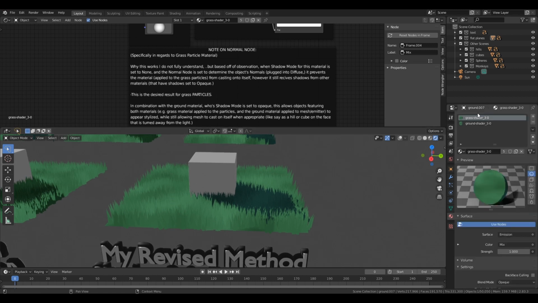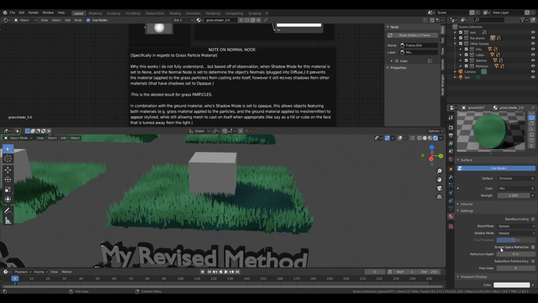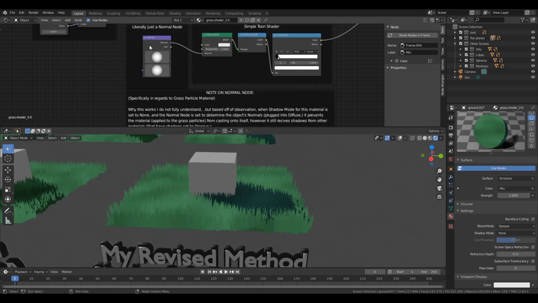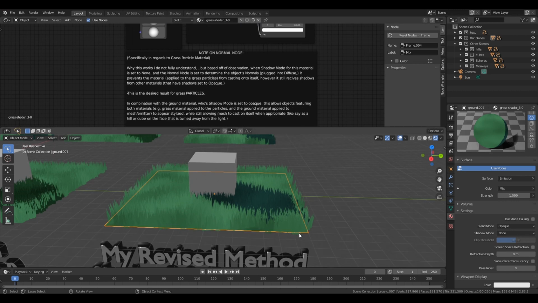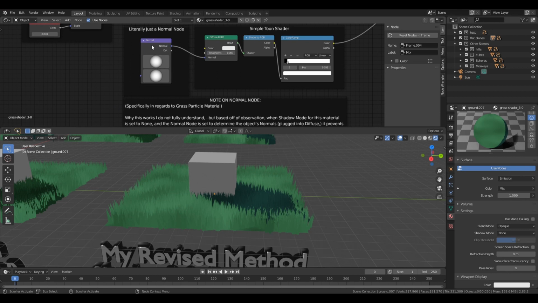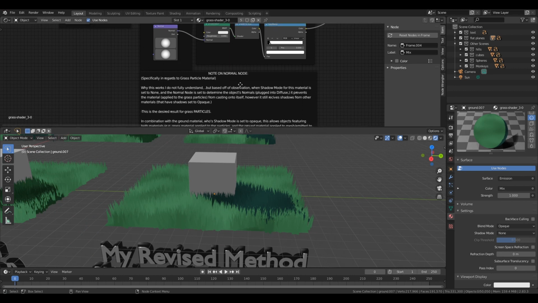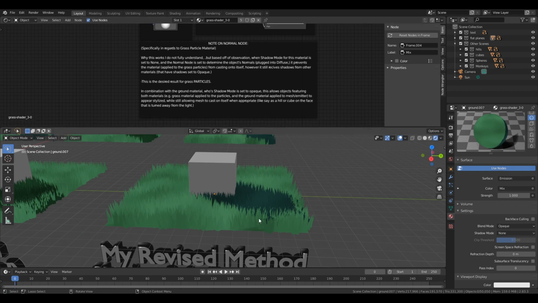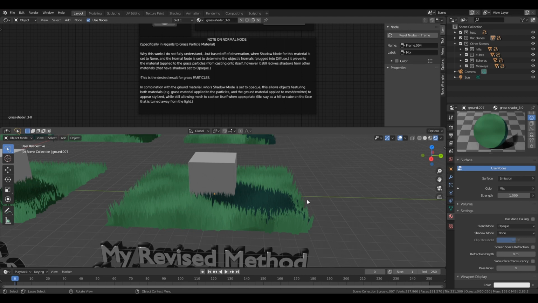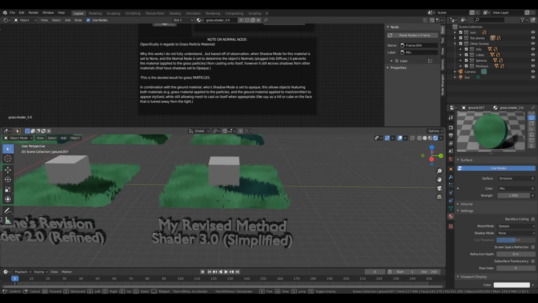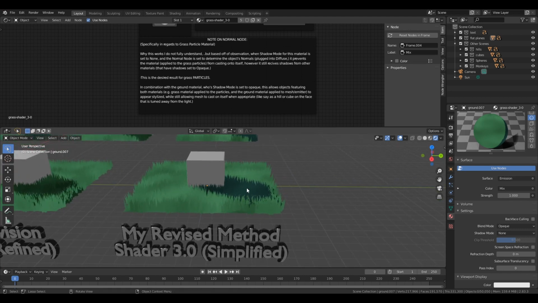came to is that with the shadow mode set to none, because if you turn it to opaque, it's the same problem as before, when you set it to none and you plug in this normal node, it either grabs the data from the object disregarding the particles, or it flat out assigns the particles a uniform normal value. Again, I would like someone to really explain how this works, but those are my two theories. I honestly have no idea why this works, just that it works.